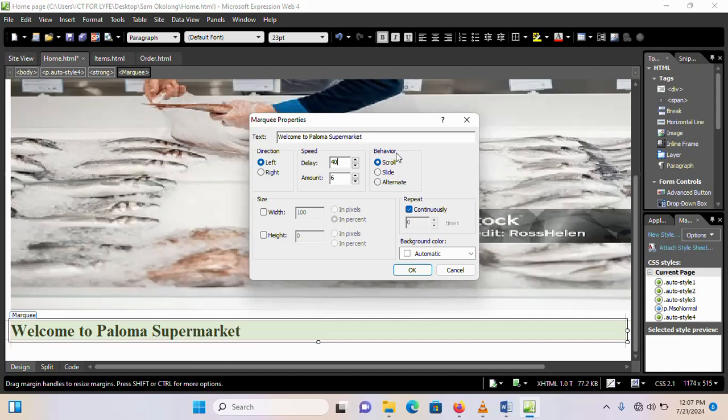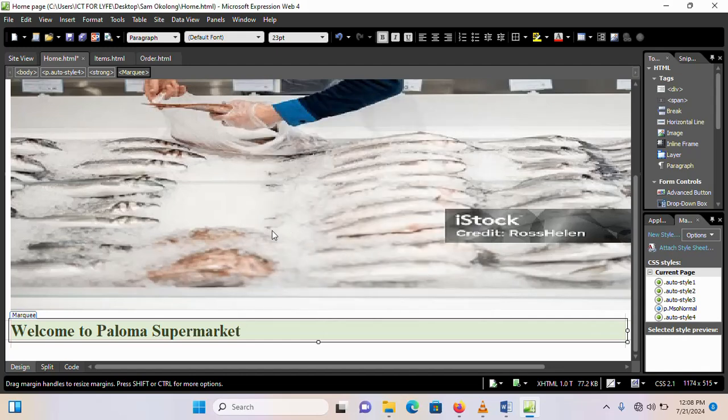Then the behavior here, I may make it to be alternate, not scroll. Then others, the background color, you can come and choose that. So these others here, take your time and try them. So I will click on OK. Then after that, I will save the changes. Good. So don't forget to save the changes you have made.